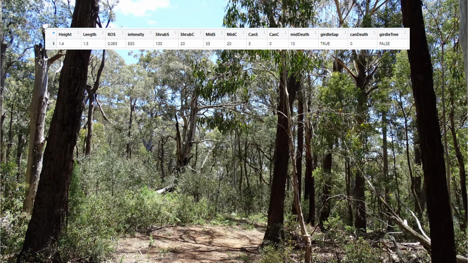When we summarize the modelling from this, we can pull out a few values such as flame height, 1.4 metres, flame length is 1.5 metres, rate of spread in kilometres per hour, Byram's fire intensity. They're all sort of more standard fire behaviour parameters.